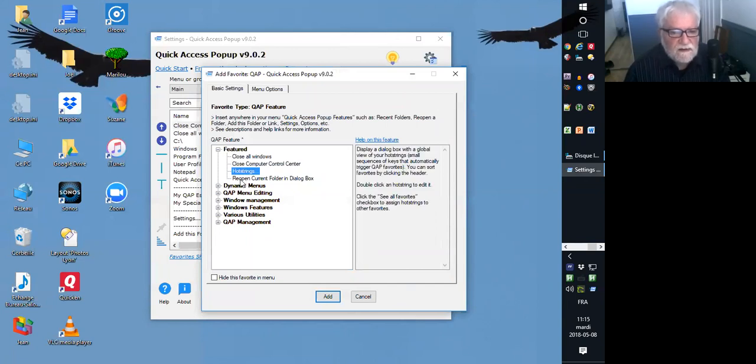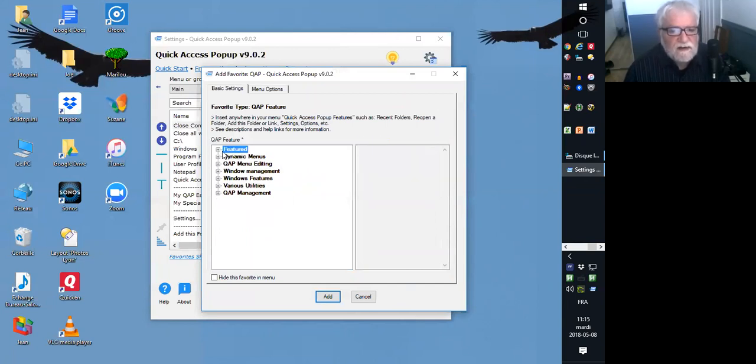Upstream will talk about this a little later. And the other categories here are dynamic menus. So I cannot explain each of them, but each of these items here are menus that are created and refreshed as you use Quick Access Popup.